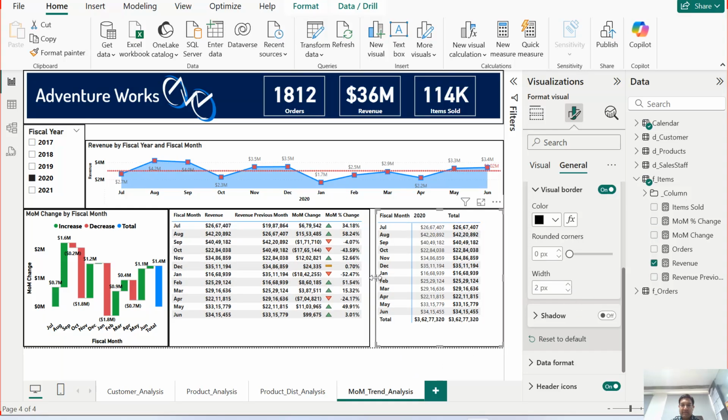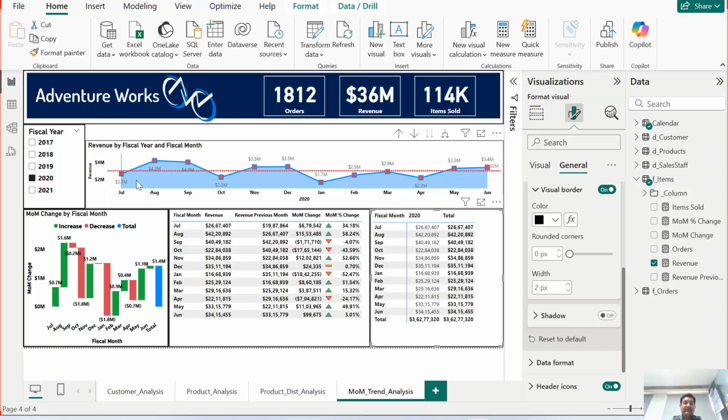Okay. So now if you see, I'm having a waterfall chart which is showing me the month on month change. Along with that, the trend that is happening in 2020 I can see over here. Now let me go to, you can see the change over here also.